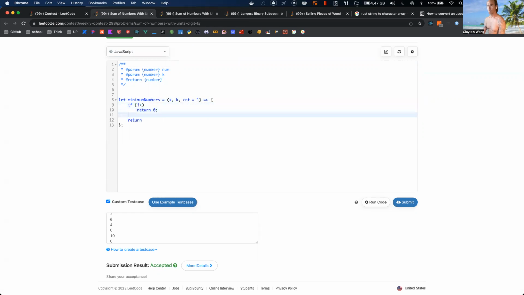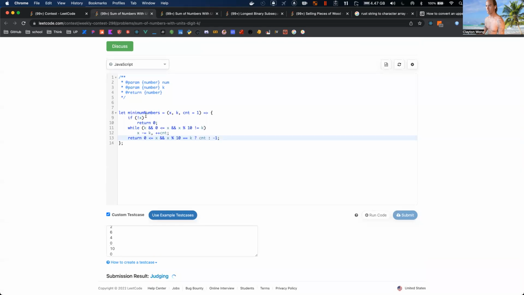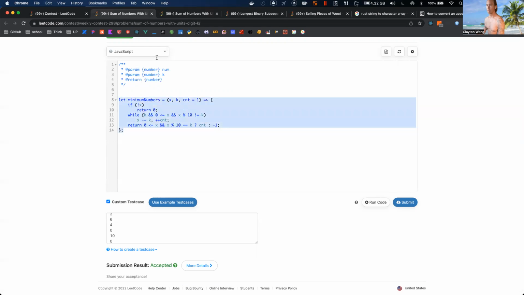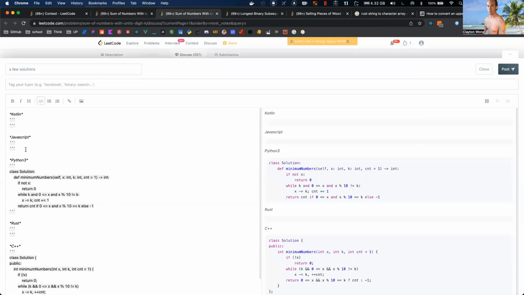If x is 0, return 0. While k and x is greater than 0 inclusive, and x modulus 10 is not equal to k, x minus equals k, count plus one. If x is greater than or equal to 0 and x modulus 10 does equal k, then we'll return the count, otherwise negative 1 is not possible. Looks good. It's cool. Okay. Submit 3.